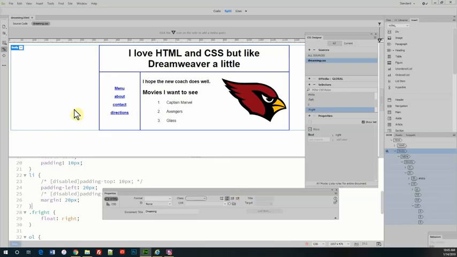So that's just an intro to Dreamweaver. What I'm going to do next video is show you a little bit more complex example, where it might make it more worthwhile. So here we go. I'm going to leave this.